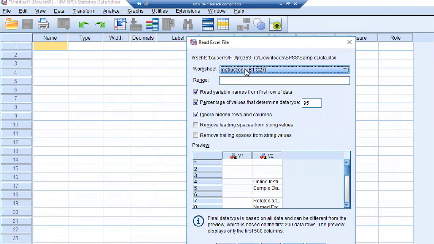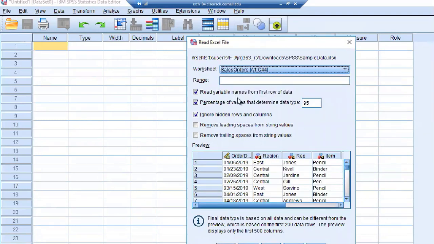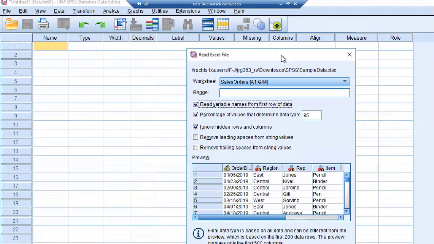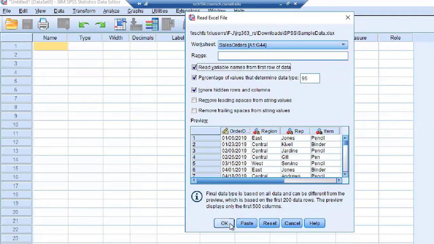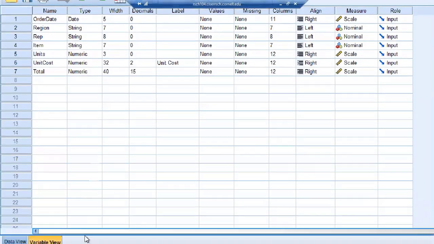Now I remember from looking at the data set in Excel that sales order is the sheet that I wanted. And by default, the options are set pretty well for me. I want the variable names read in, or the first row read in as variable names. I'm provided a little preview at the bottom and everything looks completely in order. So I don't need to fiddle around with this anymore. I'll press OK. And my data set is now here.